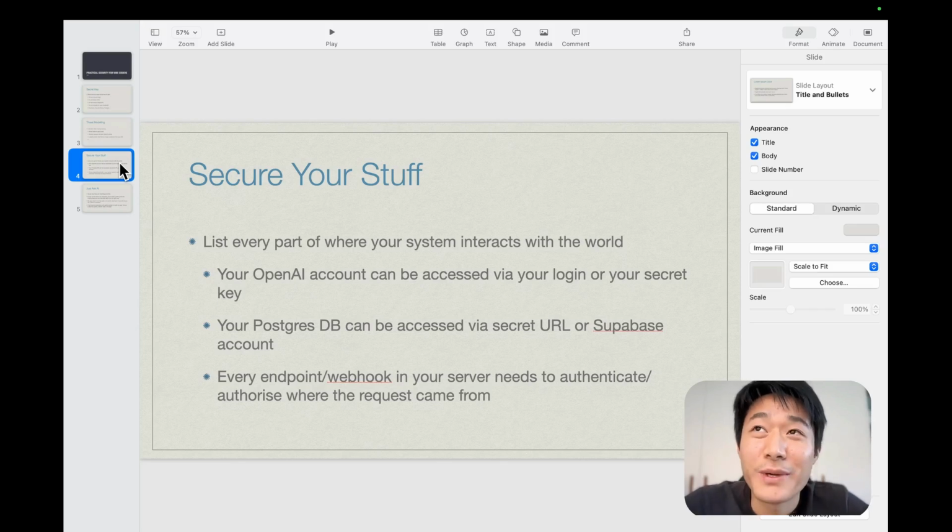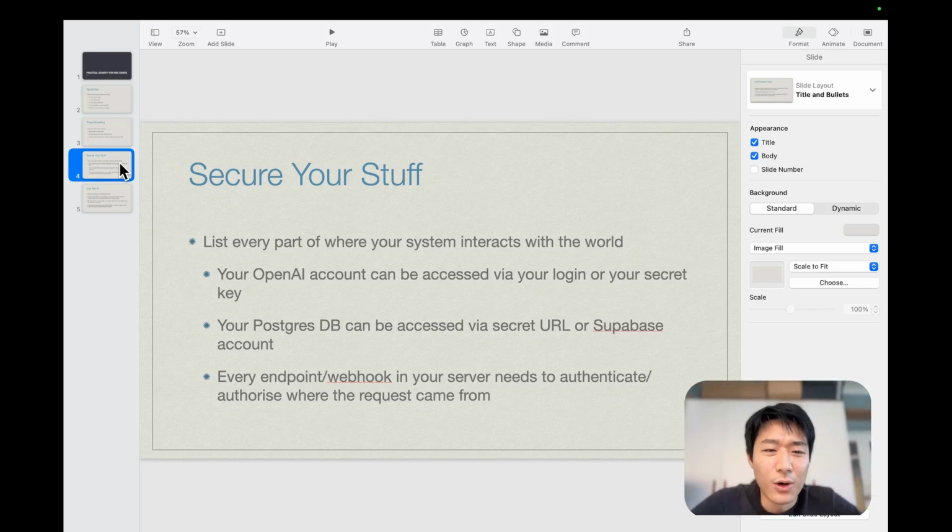So with that in mind, you want to be aware of what could go wrong, and now you want to translate that into the more technical side of things, which is, okay, how can we then secure everything to make sure those things don't happen? So you want to list every part of your app or system that interacts with the world. For example, your OpenAI account can be accessed via your login or your secret key, right? Or your Postgres database can be accessed via a secret URL or your Supabase account. Or every endpoint or webhook in your server, anyone can send a request to it, right?